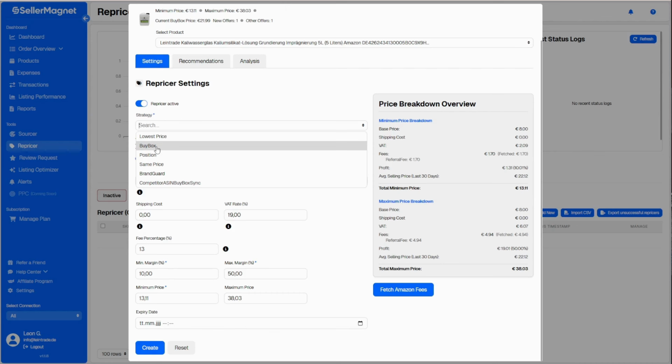SellerMagnet monitors the listing 24/7 in real time. When a change occurs, it adapts instantly to secure the buy box in the fastest, most efficient way possible. A powerful feature here is the dynamic repricer increase. Once the system understands your competitors, it will dynamically raise your price when possible to maximize your margins.